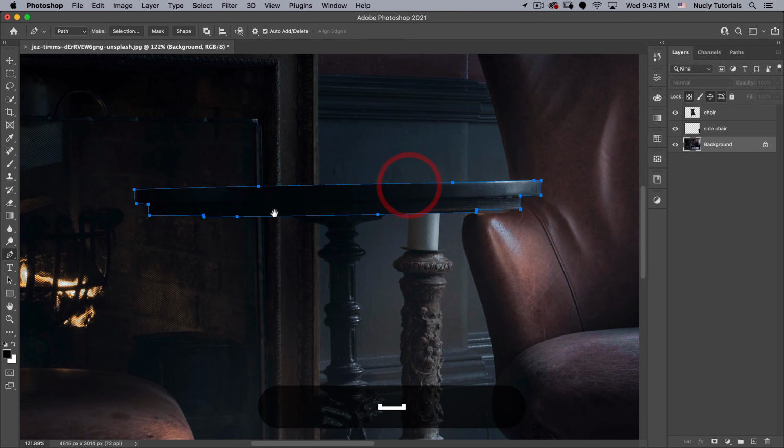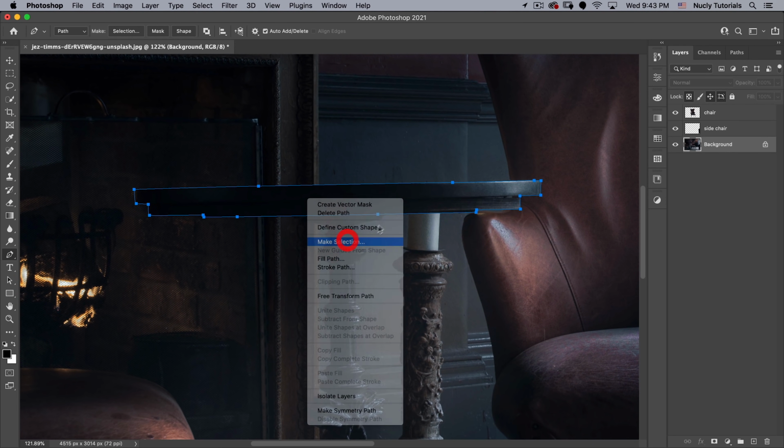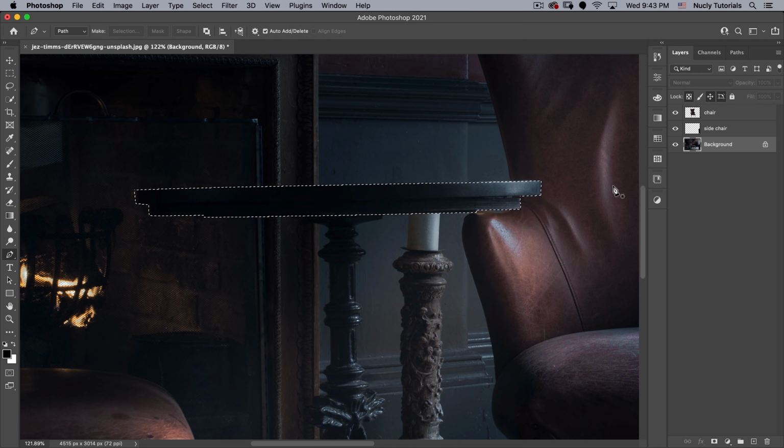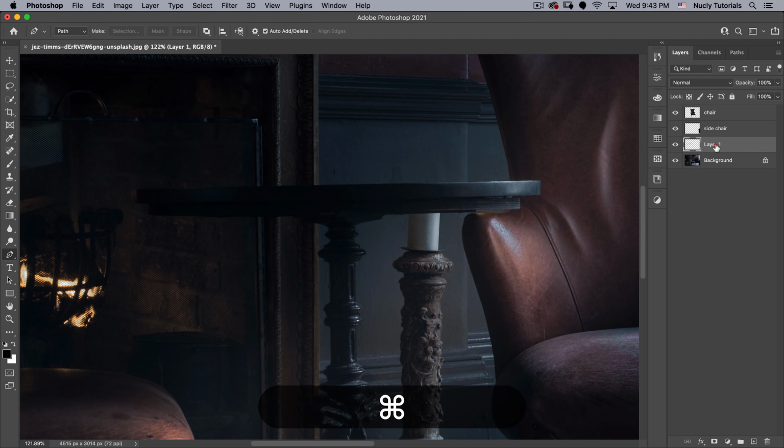And there you go, that's going to be good enough. Let's right mouse click again, make selection. It's remembered my last setting, so I can just hit OK and then do Command J again. And we'll call this tabletop.